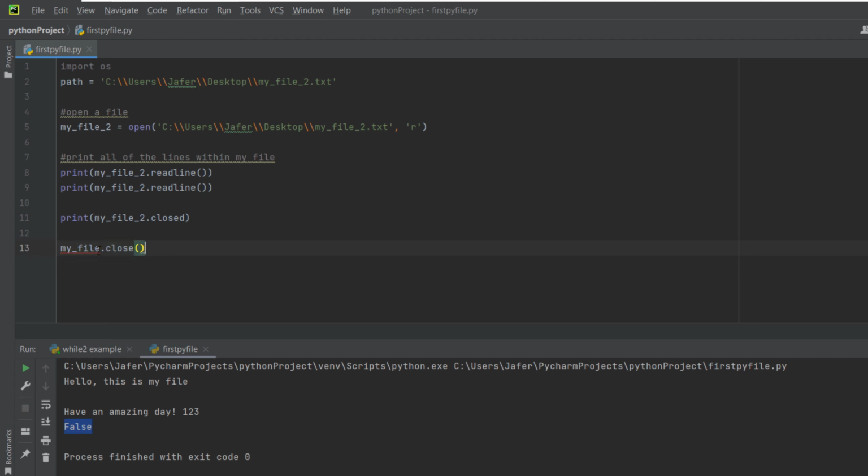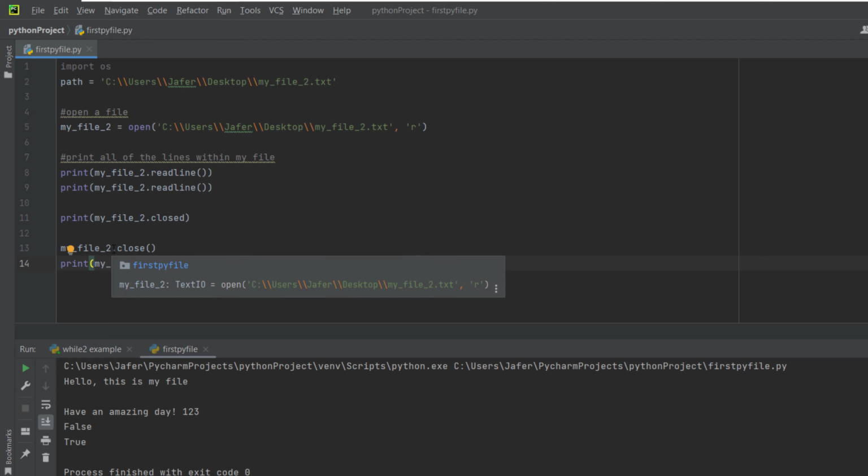So if we run my_file_2.close, and let's print the Boolean result again to confirm it's closed. So the first time it should say it's false, but the second time it should say it's true. So now we have false because we hadn't closed it, but then we ran the file.close, and when we printed it, now we can see it's true. So the file has been closed.